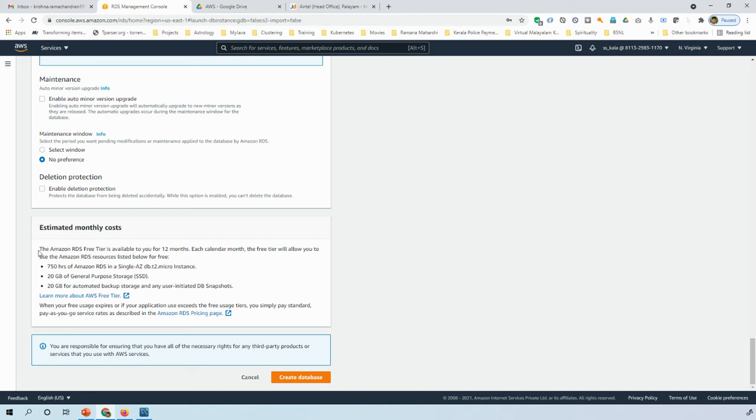But then it will tell you the free tier options here. So you get 750 hours of Amazon RDS in a single db.t2.micro instance. That's what we have selected. We get 20 GB, and automated backup is also available. We are good to go. So now let me create the database.